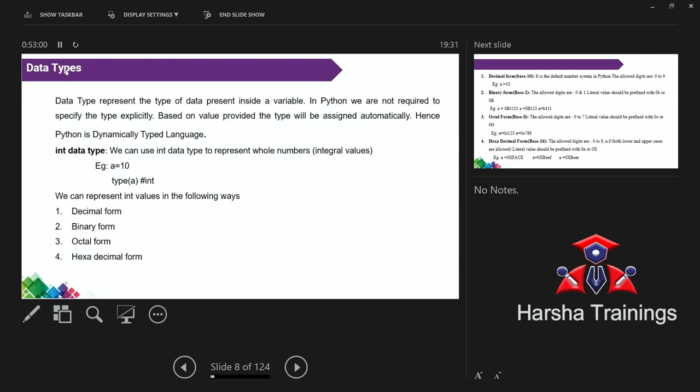Data type in the sense the type of data that is stored in a variable. A is equal to 5. Now A is integer data type. A is equal to hello. A is a string data type. That means data type. How can we set that A is an integer?